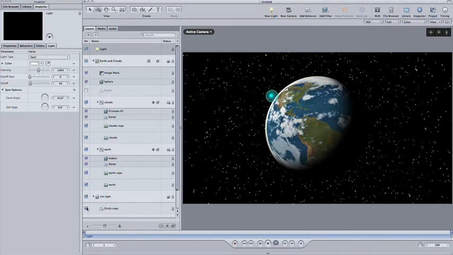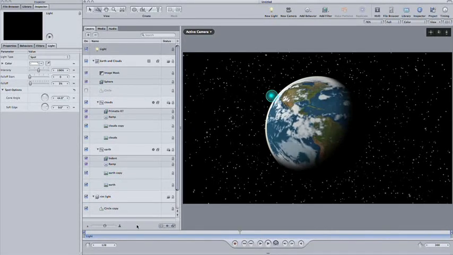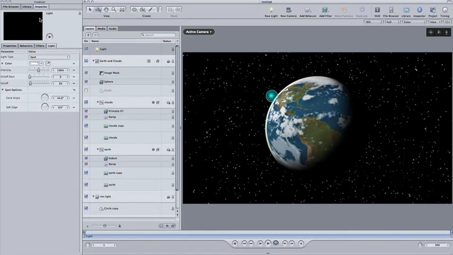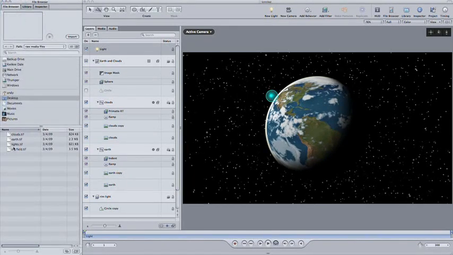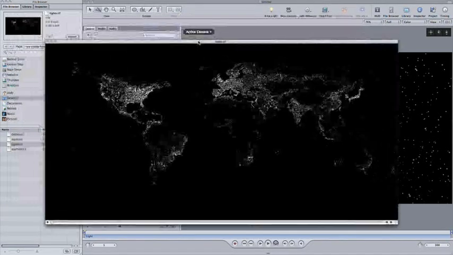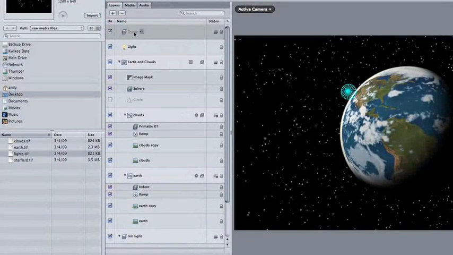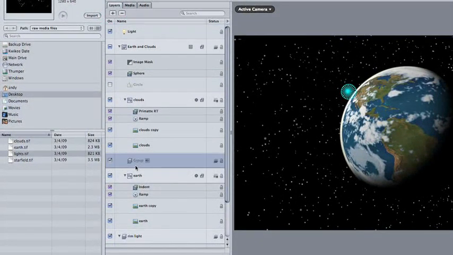When the Earth rotates, half the Earth is in daylight and the other half is in darkness. Well, there are enough lights on in the big cities of the world to be seen from space. I found a great photo that's the same size as the Earth and Clouds picture that shows the lights of the world at night. Create a new group inside the Earth and Clouds group. Make sure it's a 2D group. Name it Lights, and then drag the Lights picture into this group.